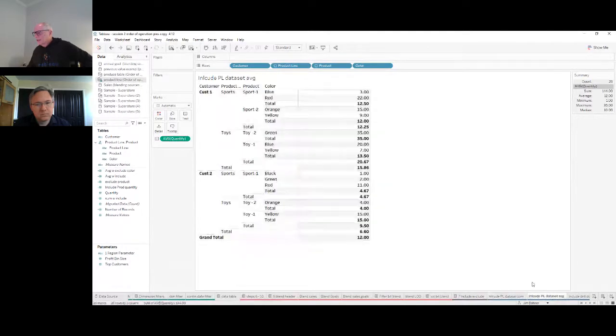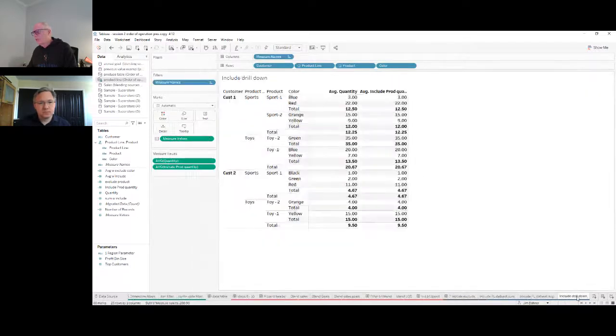Now, what I'd like to do is take a look at the overall averages. And averages in Tableau, just a simple average, are calculated by the total quantity divided by the sum of the records, or the count of the records. So here the average is 12.5, and the sum is 24 here, and the average is 12.